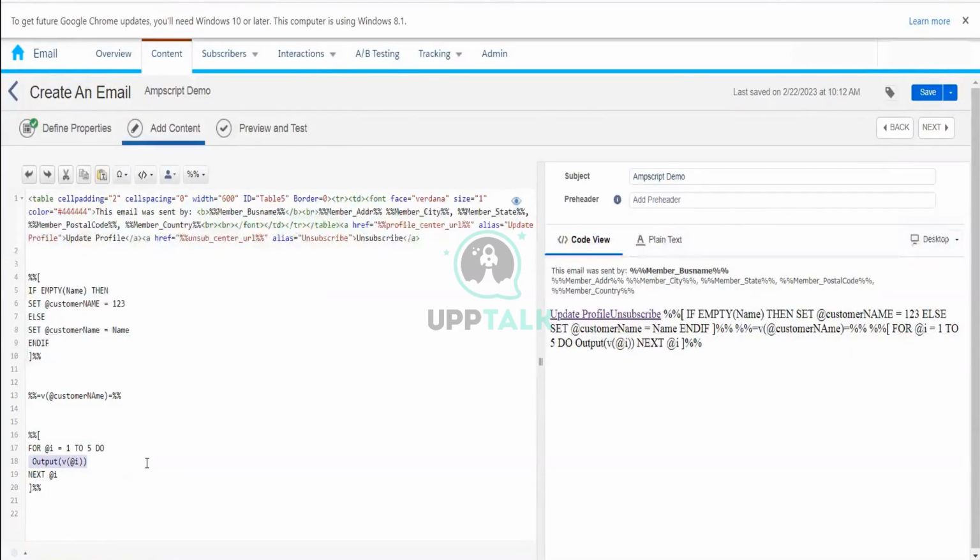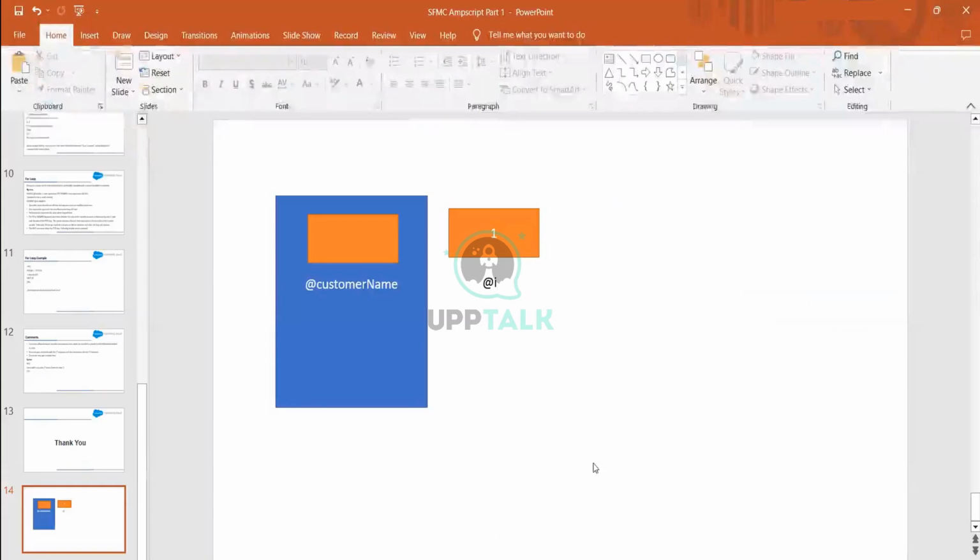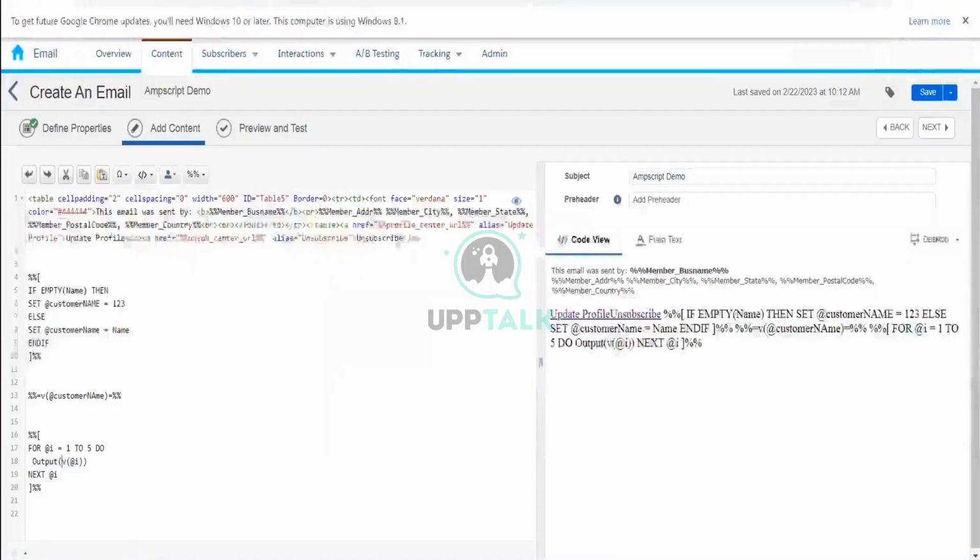The first time we are comparing, is 1 less than or equal to 5? The condition is true. This will happen. Now what we are doing over here is just printing the value of I. What is the value of I? Currently, the value of I is equal to 1. This function will display the value as 1.